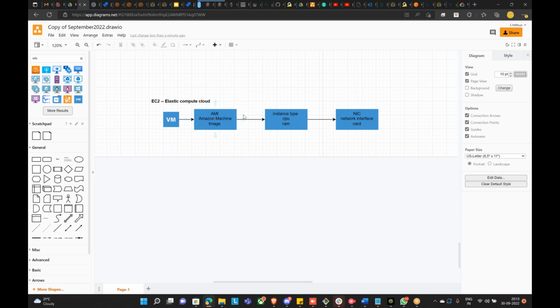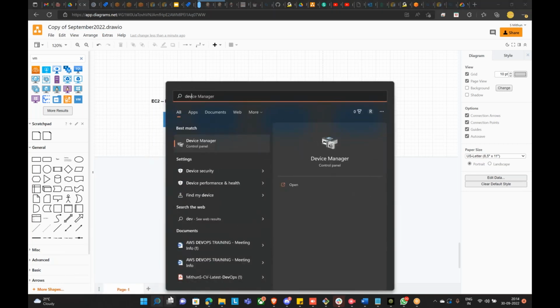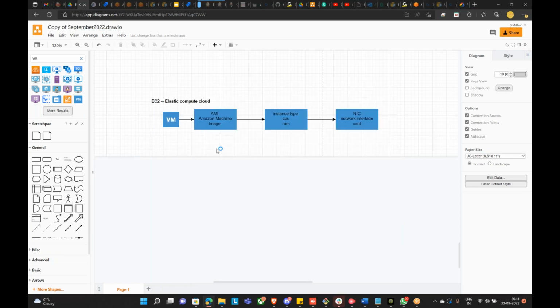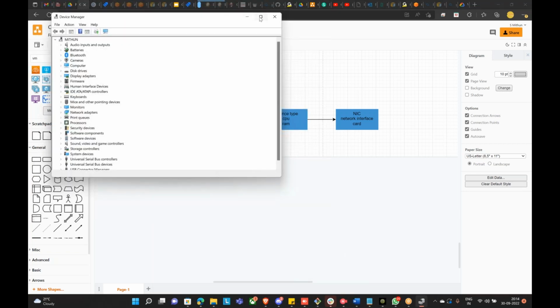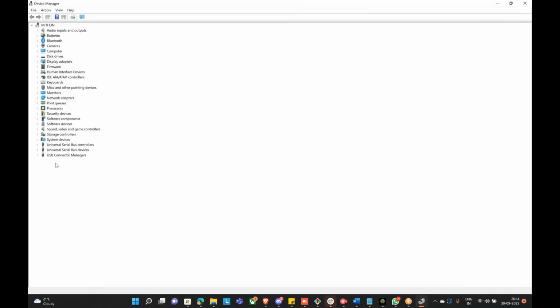Whatever we discuss, all these components we are using in our day-to-day jobs on our laptops. If you don't believe me, go to your device manager and check it for yourself. Our laptops or desktops have these kinds of components, but the only difference is that AWS has named it AMI, whereas we have named it operating system. See, these are the devices. So this is our disk. This I have not yet discussed.